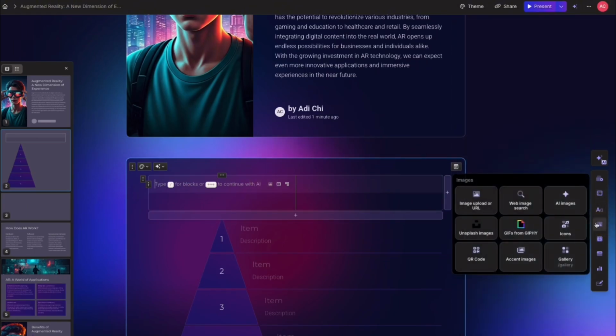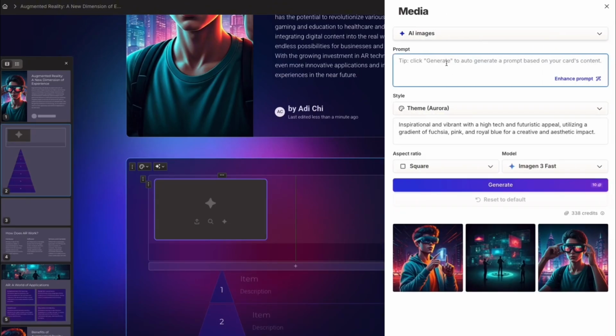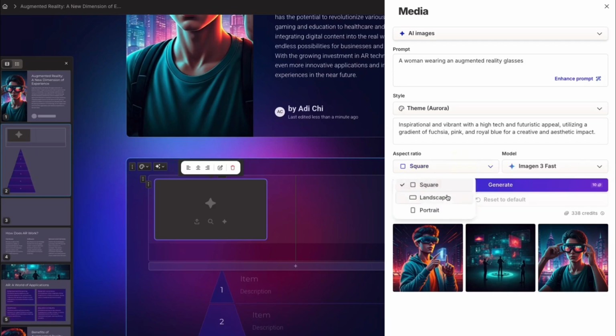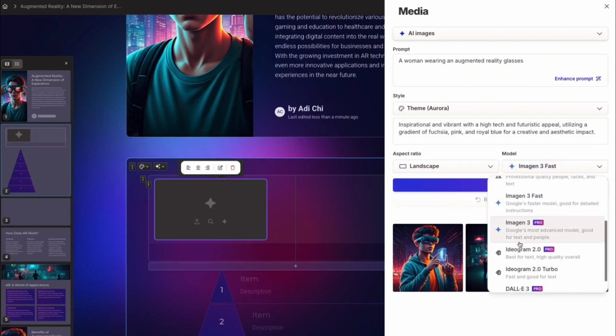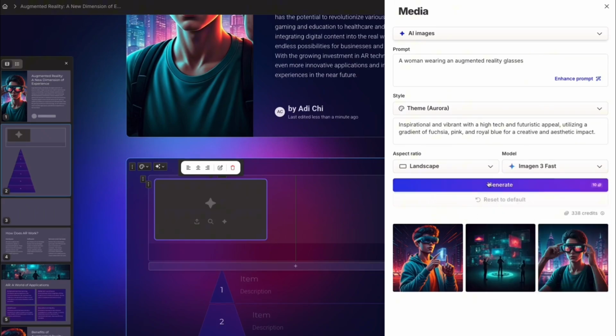You can even add images, so you can upload images. You can ask Gamma to generate images directly. So if I want to generate an image, then I can just give a prompt such as a woman wearing augmented reality glasses, right? And I can choose different versions. If I want to choose the model that I want to play with, they have a bunch of different models that they work with. And if I just generate this, it will take up 10 credits.